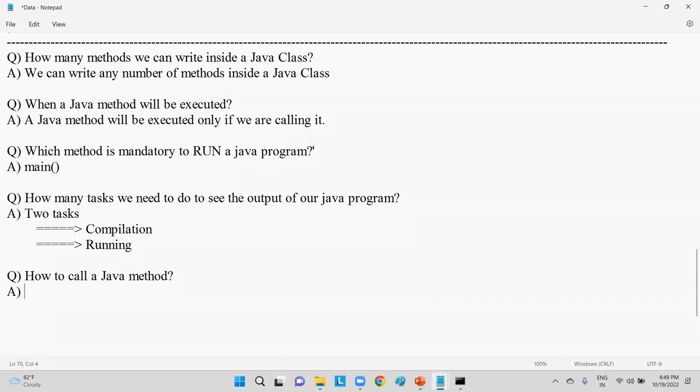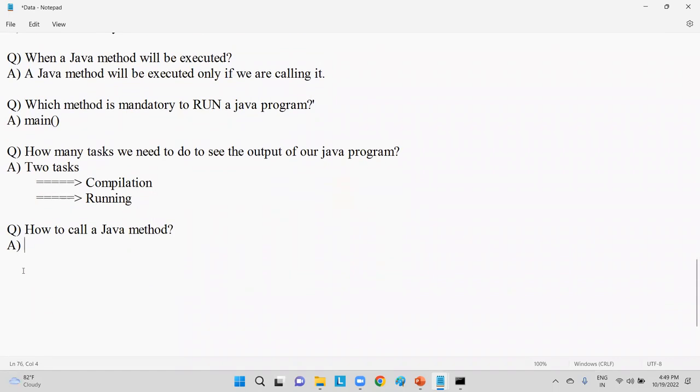Guys, this is actually a very important point in today's session. How to call a Java method. Guys, please concentrate. We need to call a Java method with the help of its respective class object.